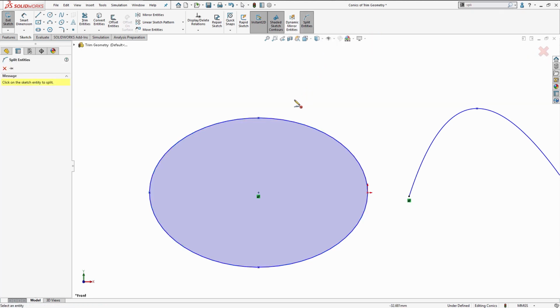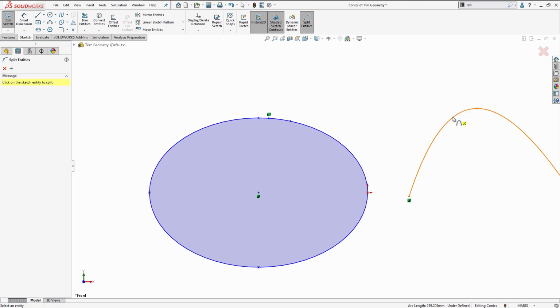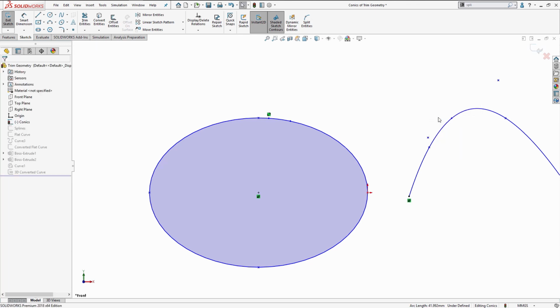Once we use the Split Entities tool, it's a simple matter of selecting locations close to where we ultimately want to add our trim geometry. So right around here and here. In addition, we're going to do it for this conic as well to demonstrate its effect on open contours, not just closed ones. So now we've split this geometry.